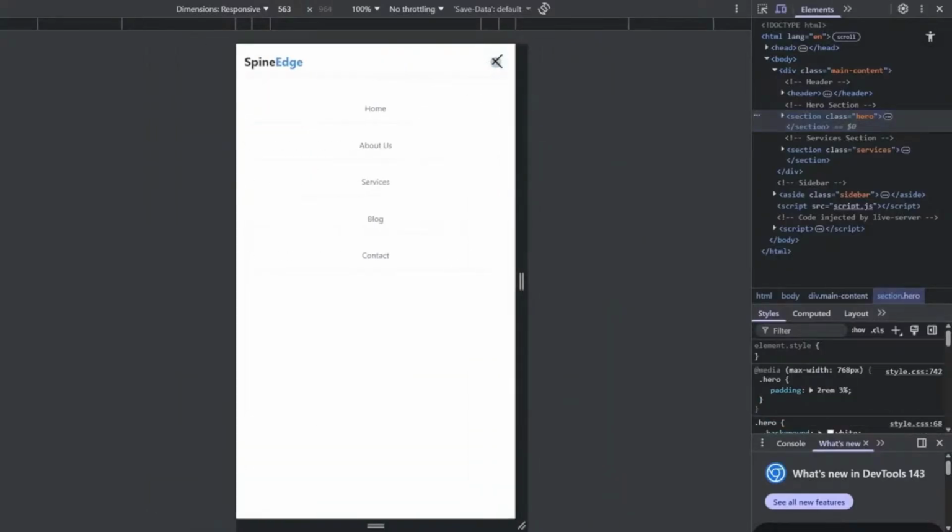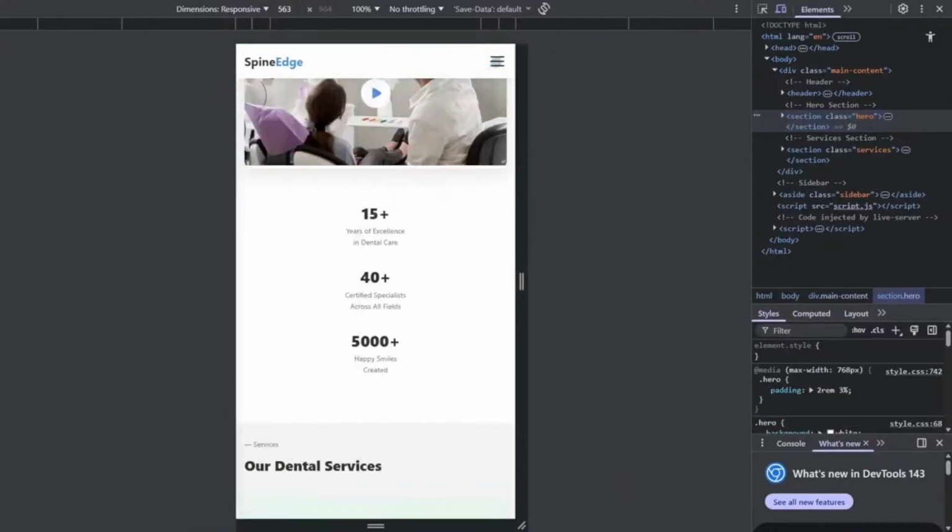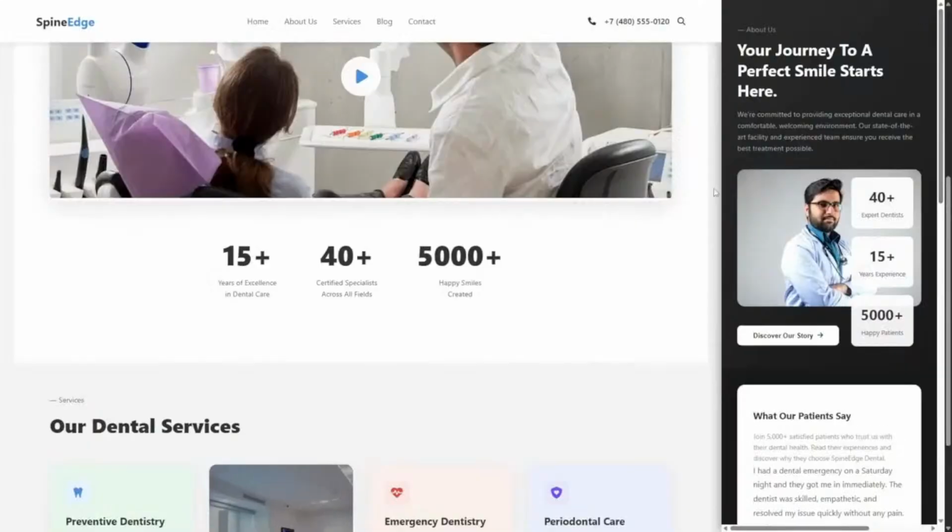It also has a menu. So let's go. Let's get started.